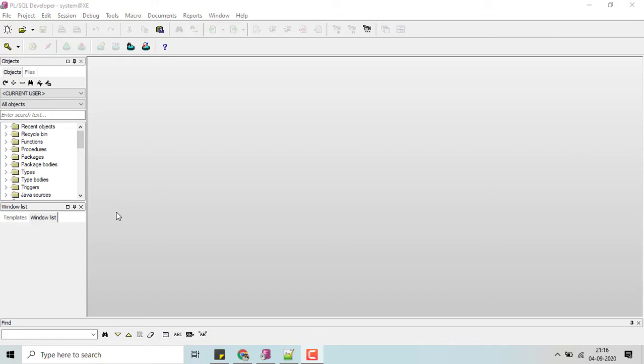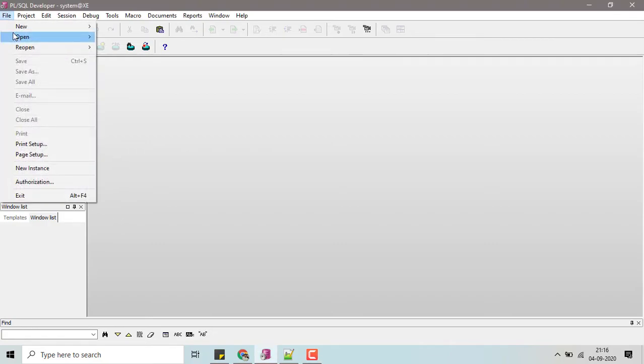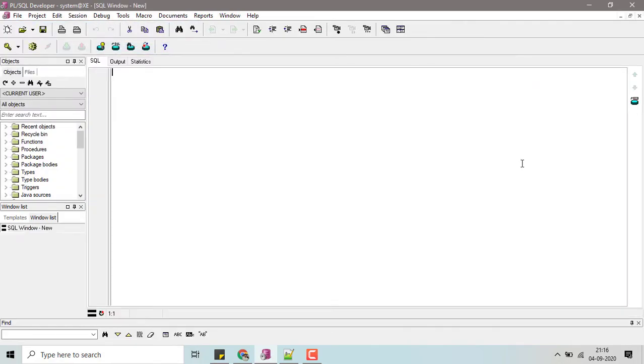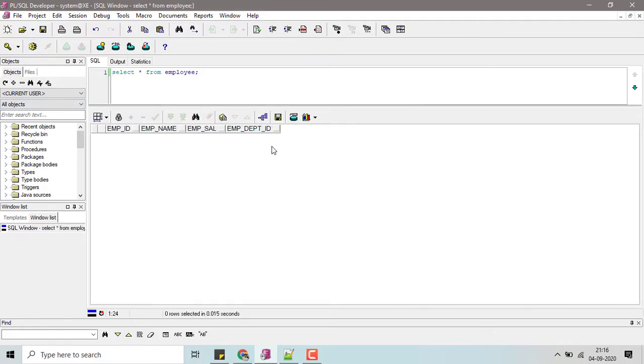Hello friends, let's see how to add rows in a newly created table. In the previous session we created the new table, that is employee. So let's see. As it is a newly created table, there are no rows in that table. So we have to add the rows.